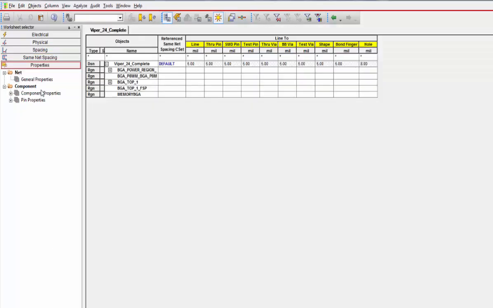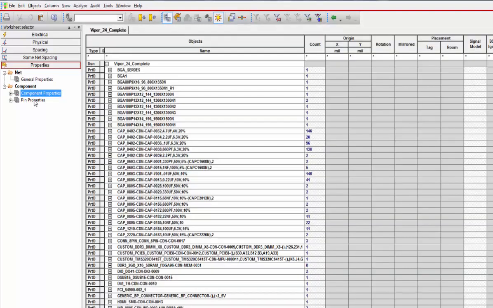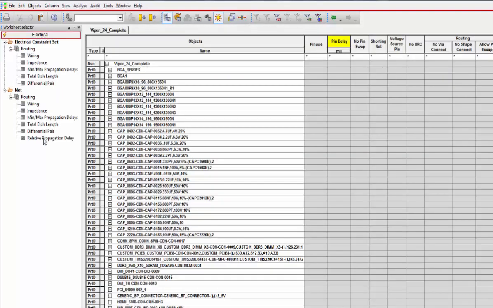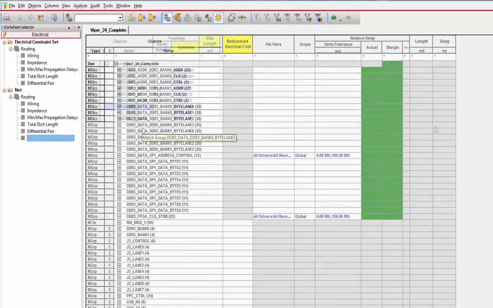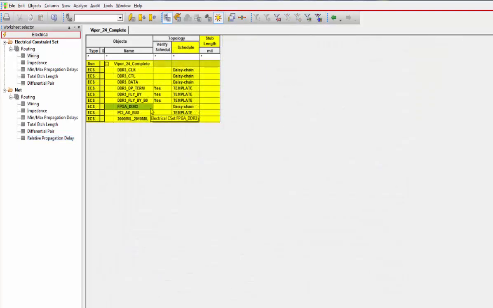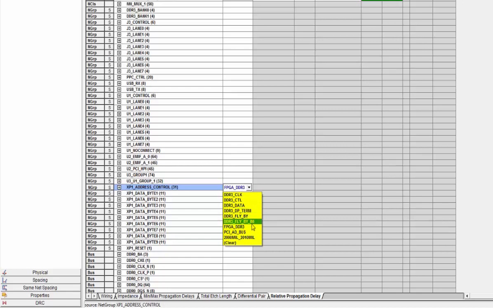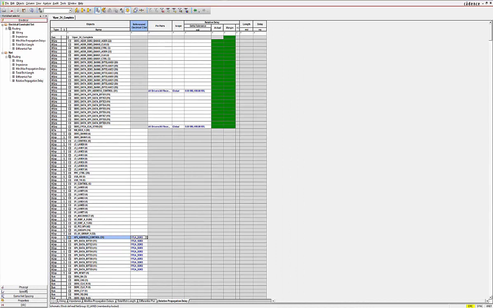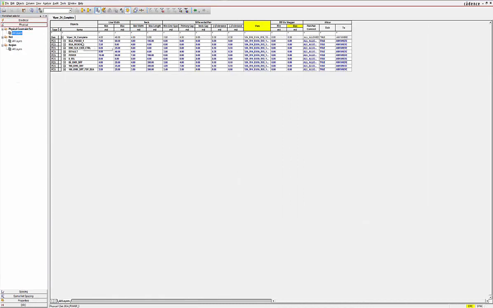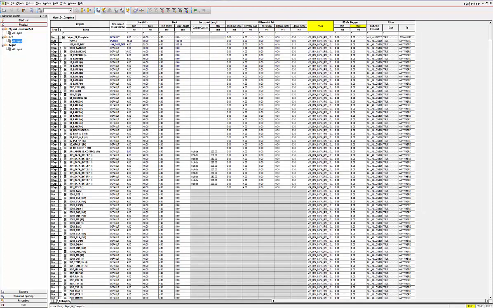The key to unlocking the power of Constraint Manager is understanding and using what we call C-sets, also referred to as constraint sets. There are four types of C-sets: electrical constraint sets, physical, spacing, and lastly, same net spacing constraint sets. The idea behind C-sets is that the user sets up a constraint set once and then assigns it to various entities within that domain of Constraint Manager, thereby saving lots of time and eliminating the need to repeatedly enter the same information over and over.